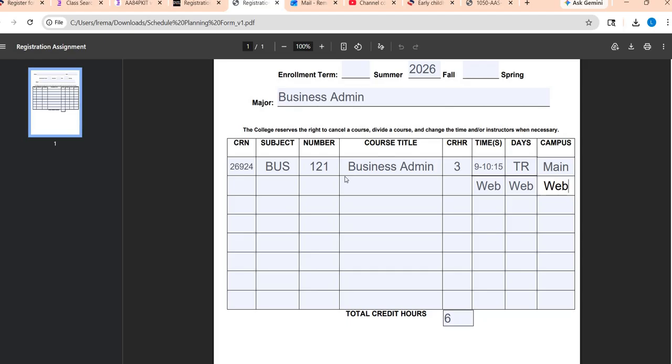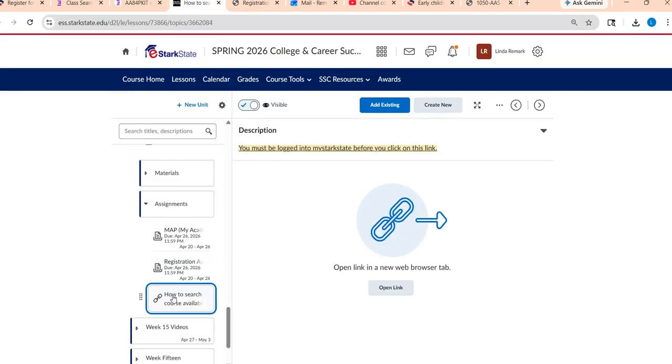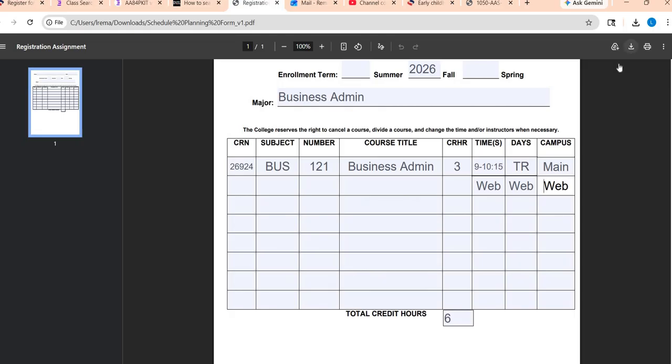All right. So hopefully that makes it a little easy for you. When you get into Brightspace, there's also another little video that Stark State has put in there to walk you through a very similar process that I just did. Whenever you are ready, you're just going to make sure that you save it with your changes so you're not uploading a blank document to me.